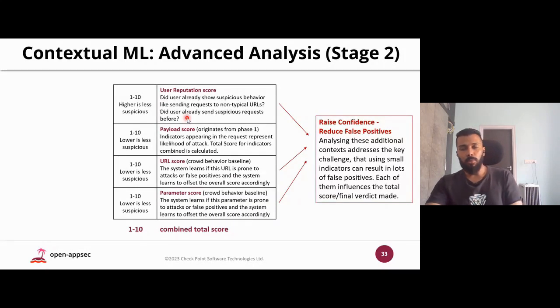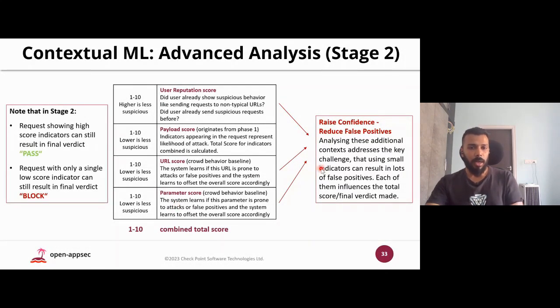So each engine would work. Over time, it has its own maturity curve. And each ML engine, the user reputation engine, the payload score engine, the URL reputation engine, all of these models would assign its own score, and a cumulative of that score would then be consulted to decide whether this request is sent forward or not. This is how it works, the two stages. First stage being basic filtering, and second stage is where the actual ML models are consulted for a decision.